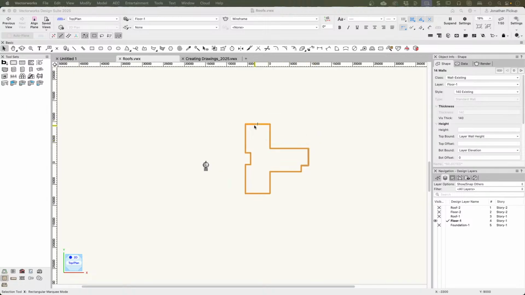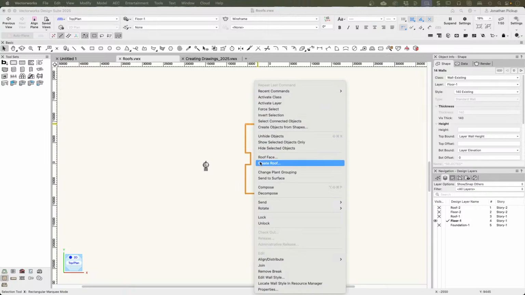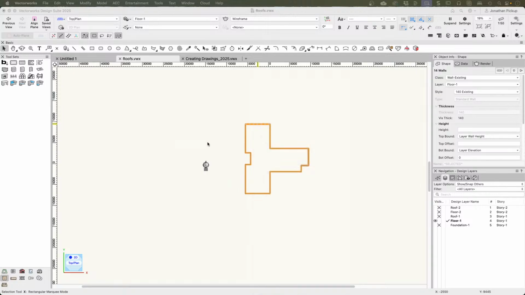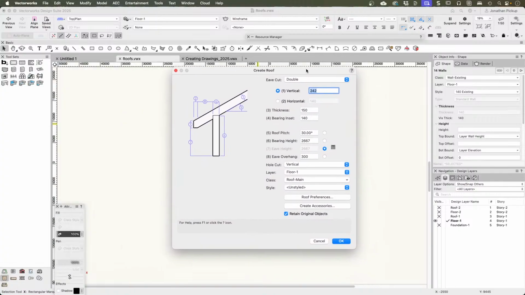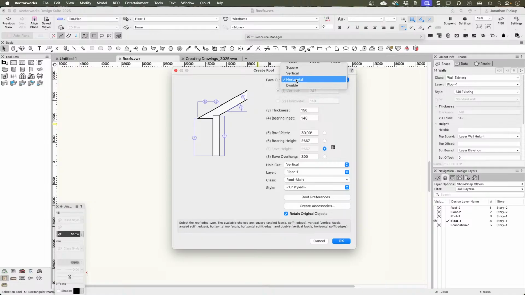So I've got that, I've got the wall selected, right click, let's create the roof. And this brings up the roof dialog box. Here it is, I'll just drag it across, it's on the other screen. So here we are, we've got what kind of eave we want. We've got square, which is perpendicular to the slope of the roof. We've got vertical, which I use most of the time. And we've got horizontal, I hardly ever use that. I can't think of a good reason for that one. And we've got the double, which does a little bit of a soffit and an up.